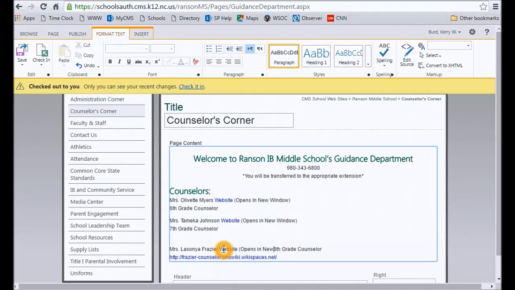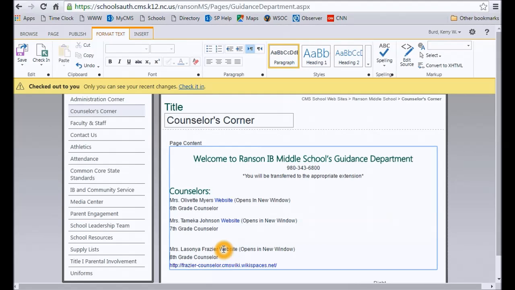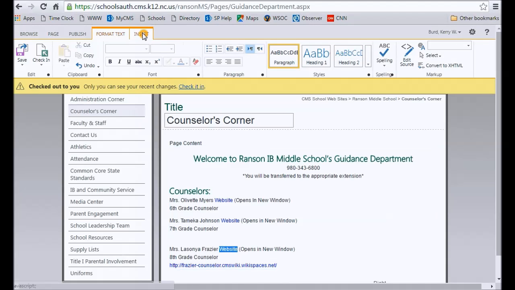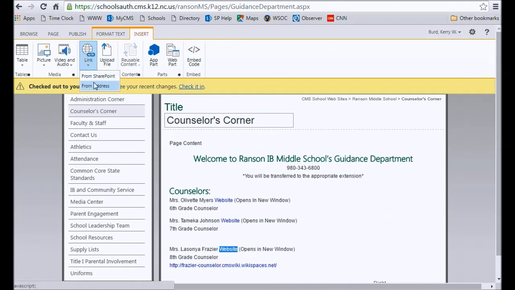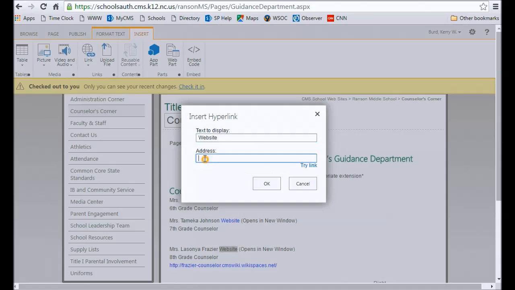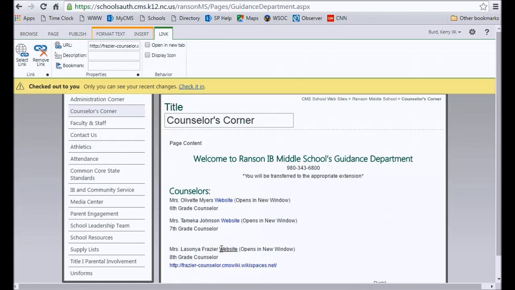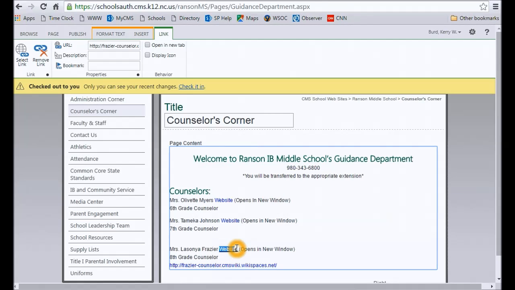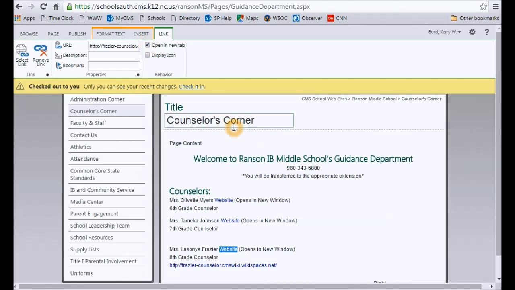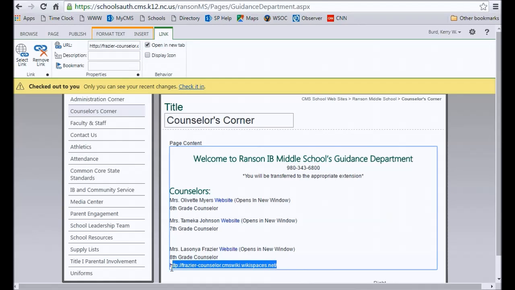Let's put the word website, opens in new window here. Copy the address, highlight website, insert link from address, paste that, and trigger your Open in New Tab feature.